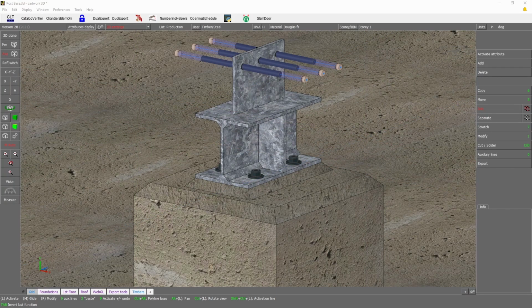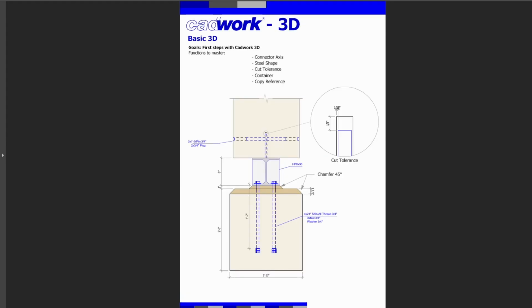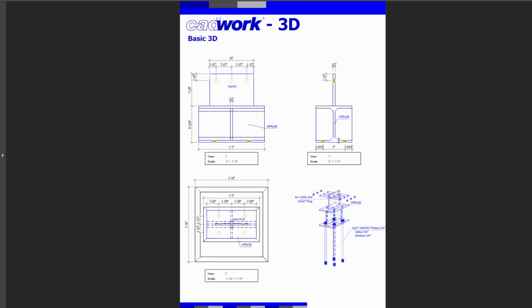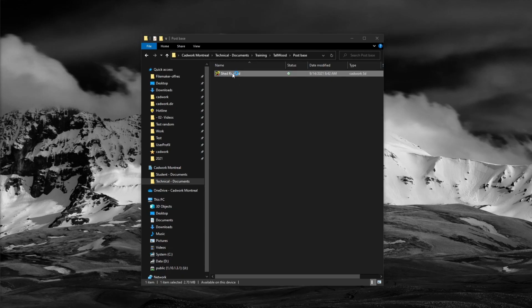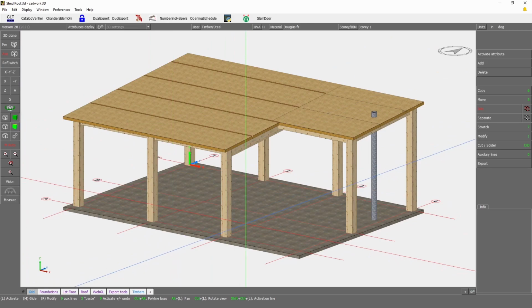To design this, you will have all the information on this PDF, where we have dimensions for the concrete base, cutting information for the post, and different information about the drillings and what type of element should be used as connector axes. So here we'll just reopen the shed file we did in the last session, and we are going to add this connection on only one location, and then we will see how to easily copy that post base to all other posts.